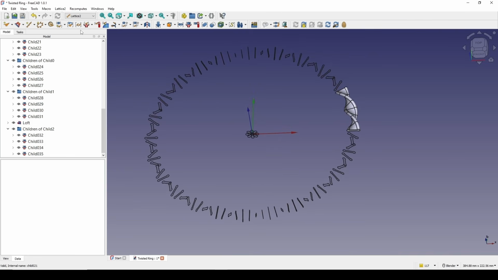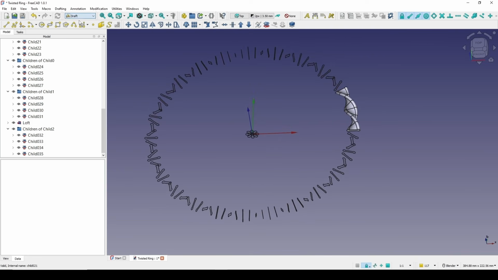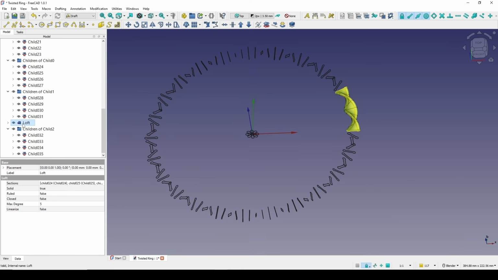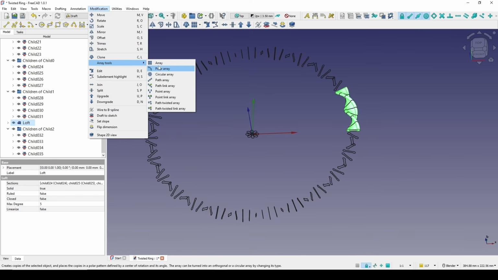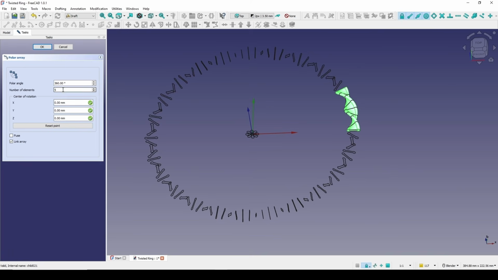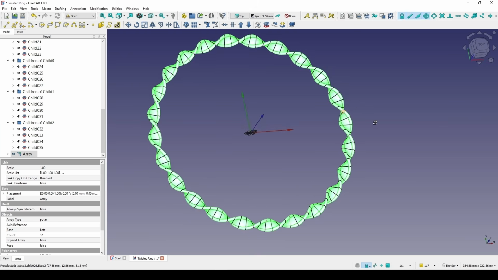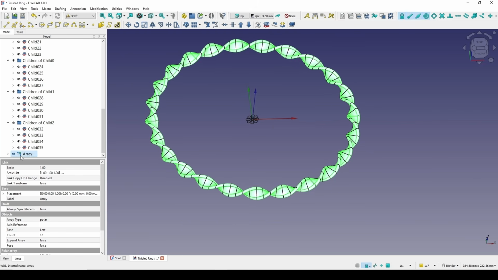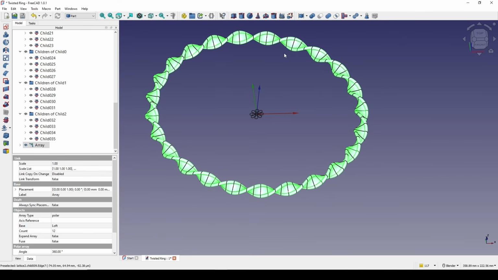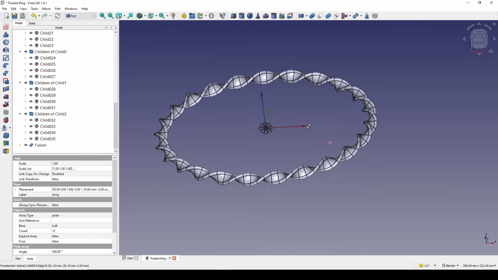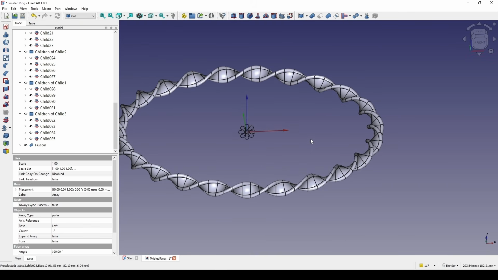Let me go back to the draft workbench. Select the loft. Go to modification, array tools, polar array, reset point, and set this one to 12. Now it's working fine. Click on the array, go to the part workbench, and go to the union. Now it's worked really nice.